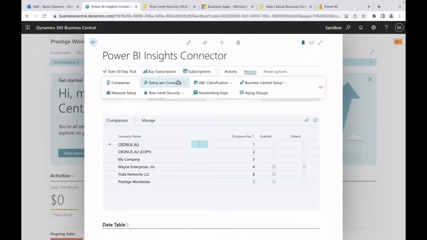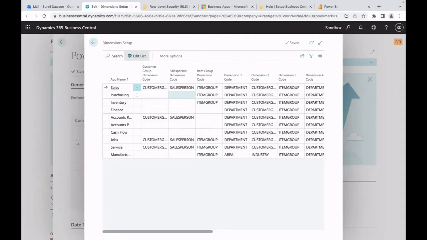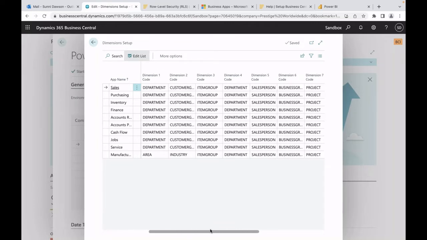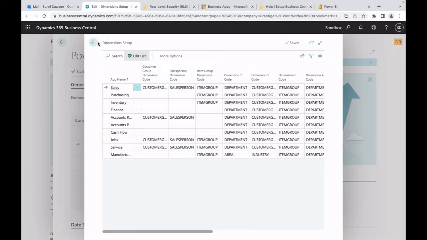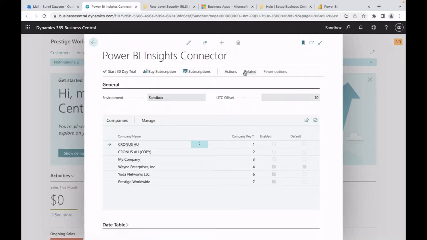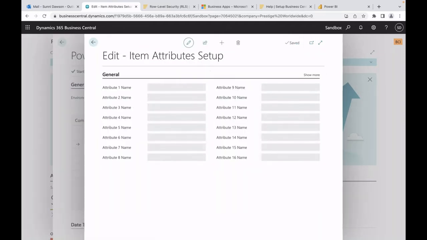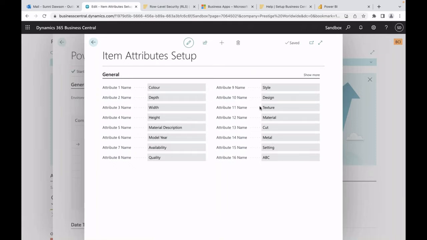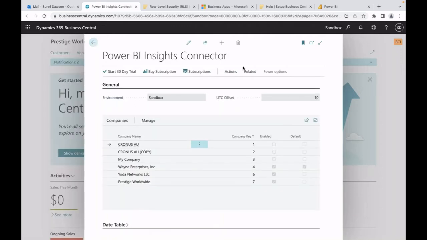You can set up a particular dimension setup. So our dimensions in all of our Power BI apps will give you the ability to filter your data by 15 custom dimensions, including our standard customer group, sales and item group dimension. We also have attributes. So with our attributes, you'll have the ability to filter by up to 16 pre-selected attributes, as you can see here, and you can change that however you like.